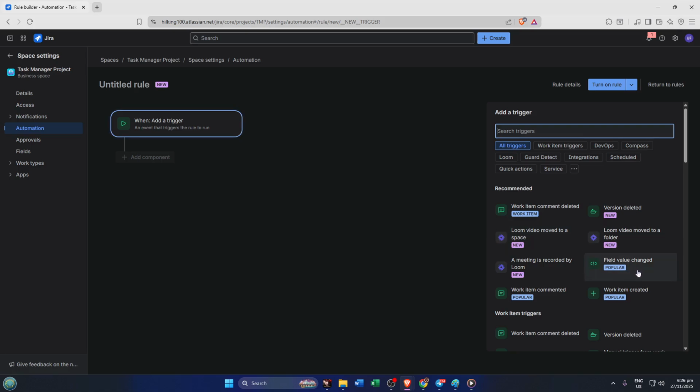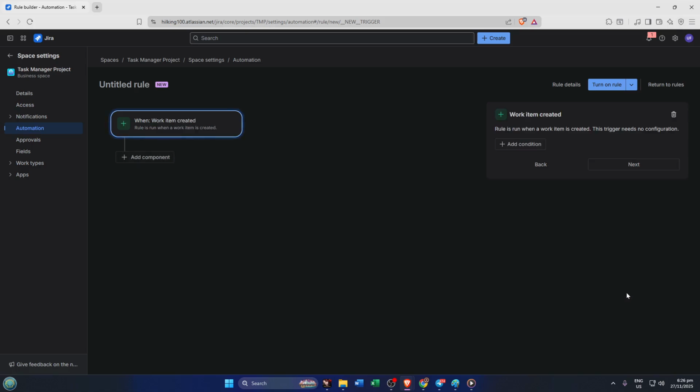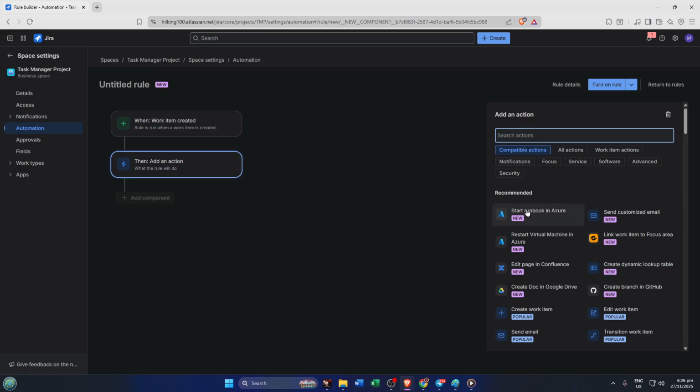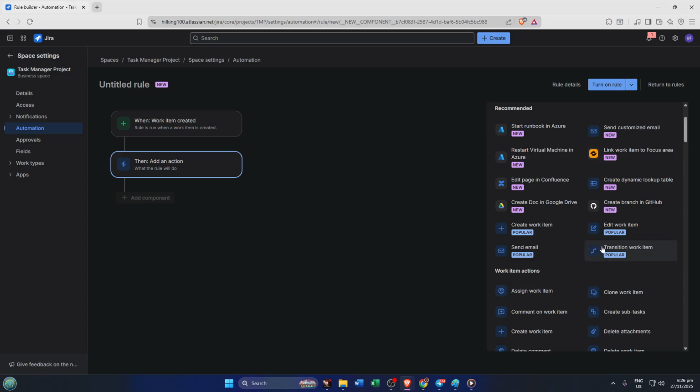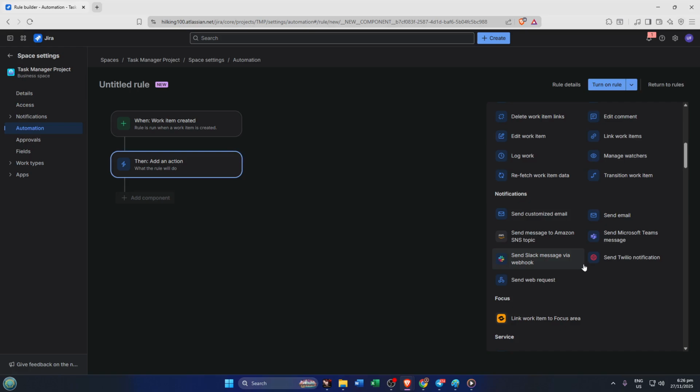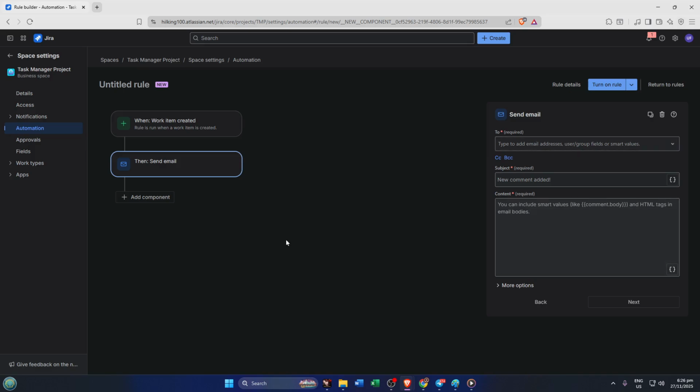Next, we'll add the action, which is what Jira actually does once the trigger fires. Click on New Action and look for Send Customized Email. This is a versatile option that gives you a lot of flexibility. Maybe you want to email just the ticket's assignee, maybe the whole watcher list, or perhaps a project manager who isn't usually involved. You can pick from user fields like assignee, reporter, or watchers. Select an internal group, or type in any specific email address, including people outside your team. It's great for keeping exactly the right folks in the loop every time.